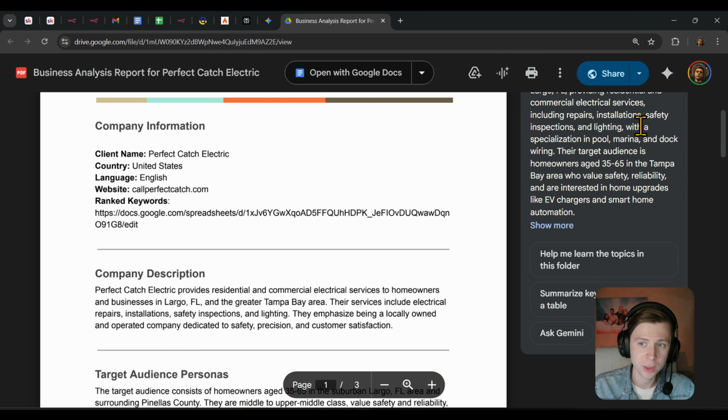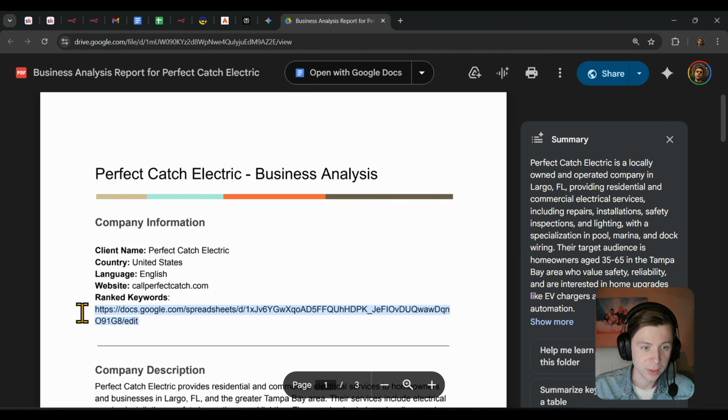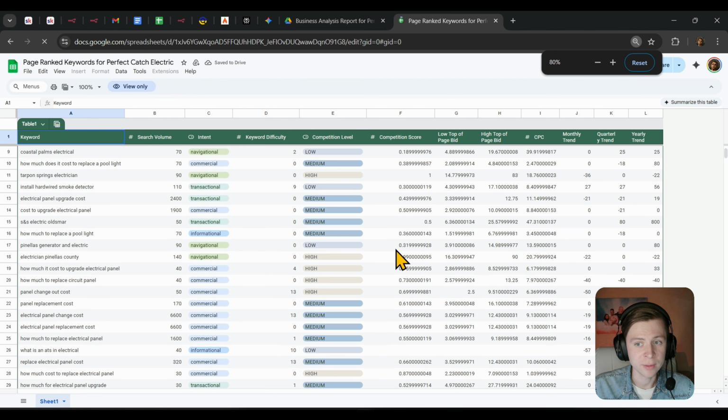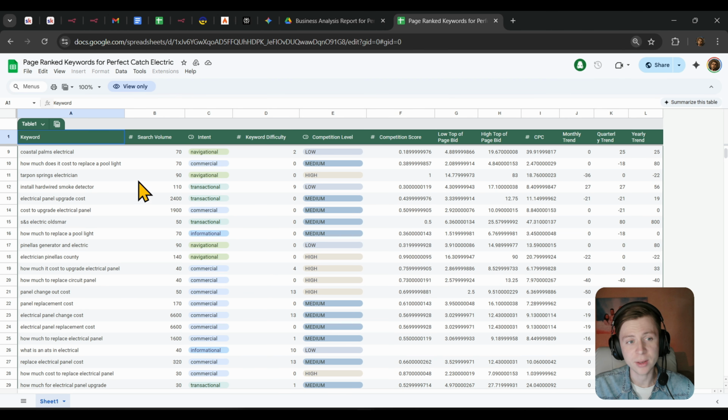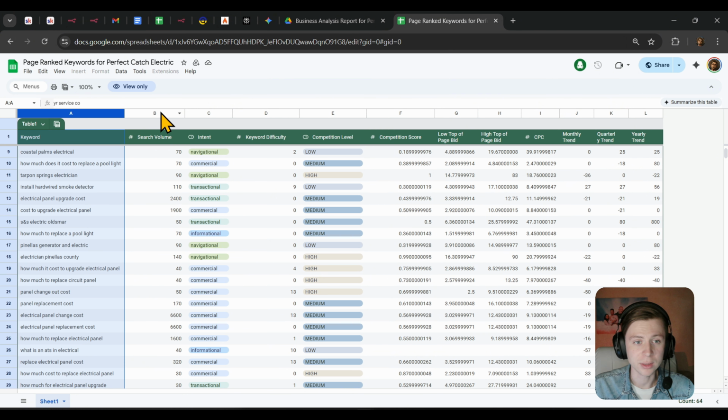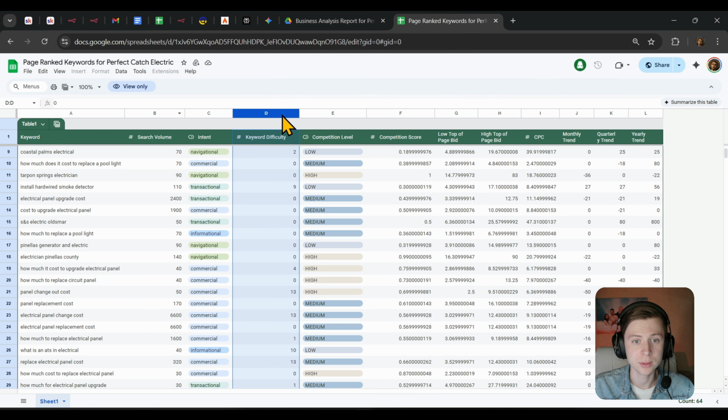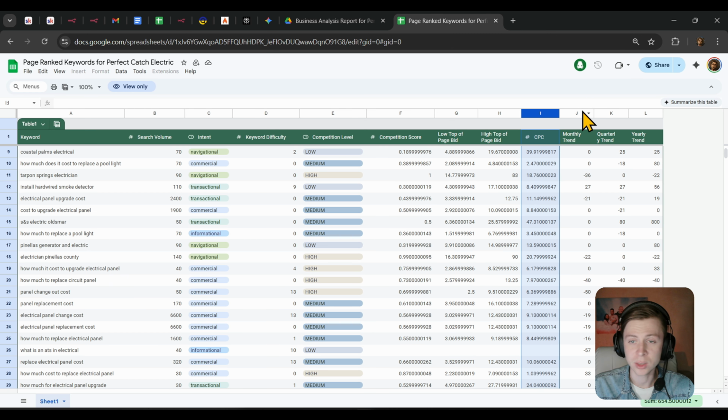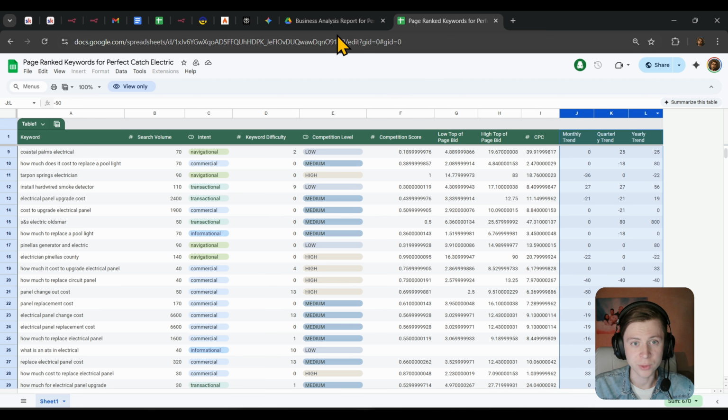If you scroll here, you also have the ranked keywords. If you open this, here we also have what keywords the page is currently ranking for: the keyword, search volume, intent, difficulty, competition level, score, low and high top of page bid, the cost per click, and also the overall trend.